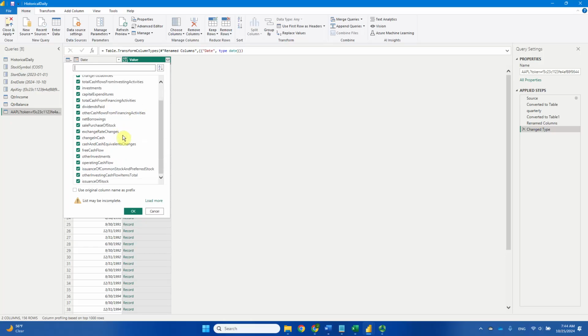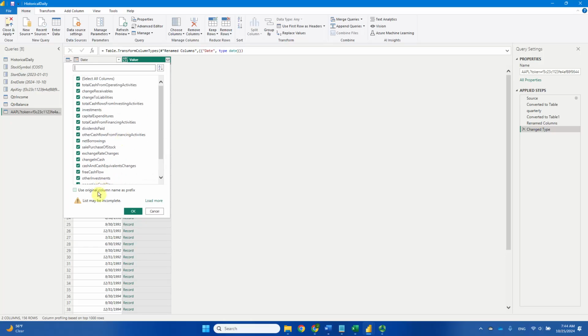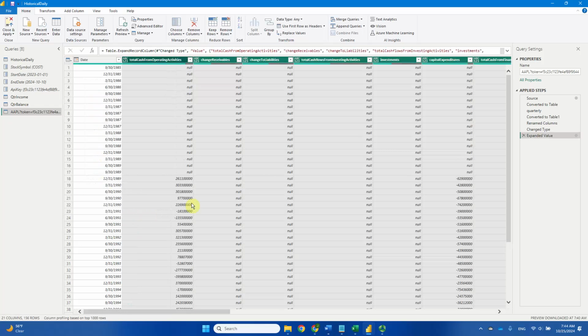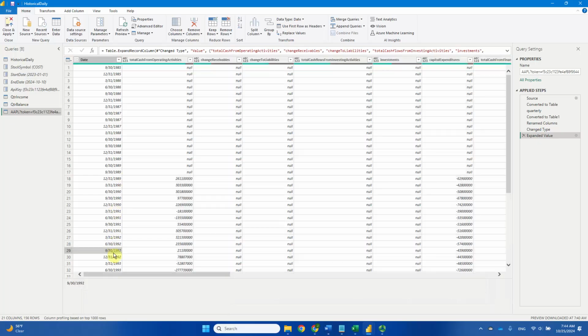Okay, I will choose them all, and without checking this box. Okay, I don't want any prefix for those item names. I will just use the original item names. So click on OK, and here we go. We have the items from the cash flow statement listed here for different dates each quarter. Okay, so lastly, I will just rename this quarter.